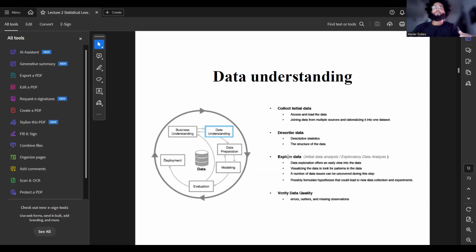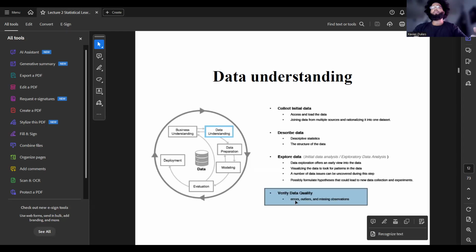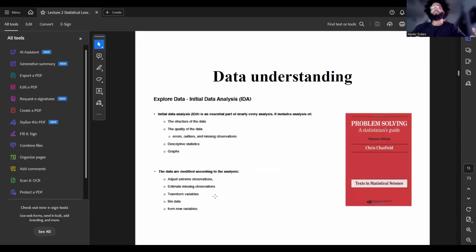Then we explore data. We will visualize any issues with the data. We look for patterns that may be somewhat obvious or inherent. That way we can gain an understanding of how we expect the model to perform off the set data. Then we verify the data quality with eliminating errors, outliers. So again, that anomaly or unusualness, and then any missing observations, which we'll get into a little bit later.